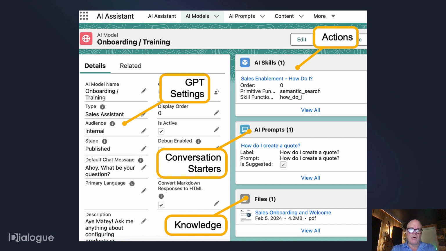And within Salesforce, same concepts. In fact, we're using the exact same API. Instead of actions, we call them skills. And instead of conversation starters, we have prompts. And for our knowledge, we're just using related lists of files in Salesforce. And really what makes this possible is this AI as a service.